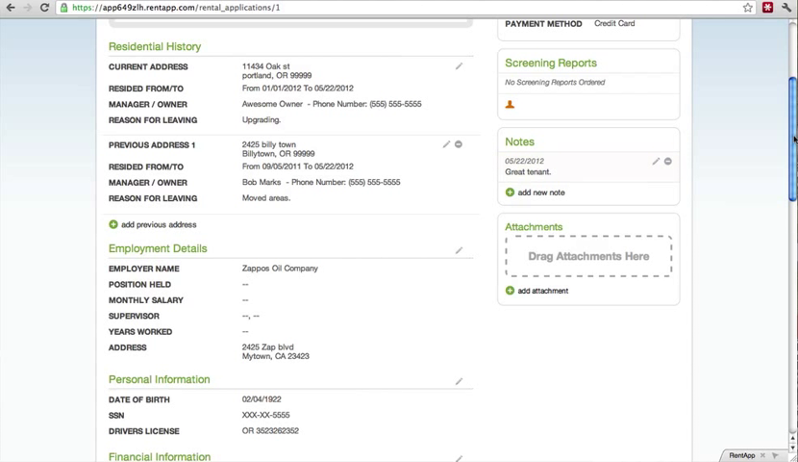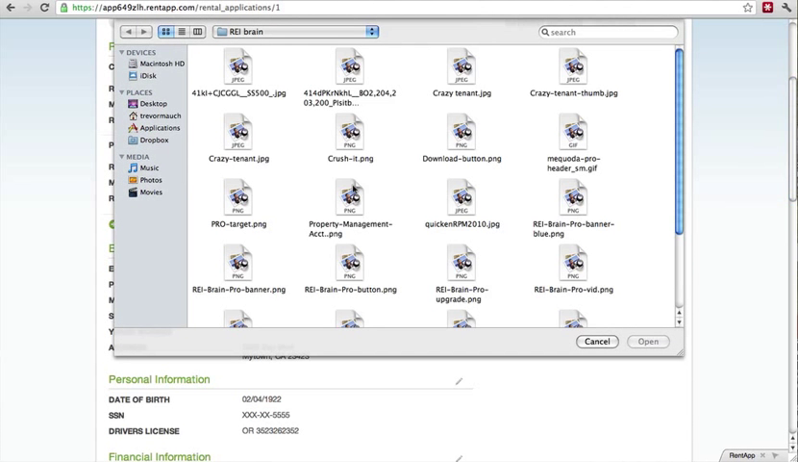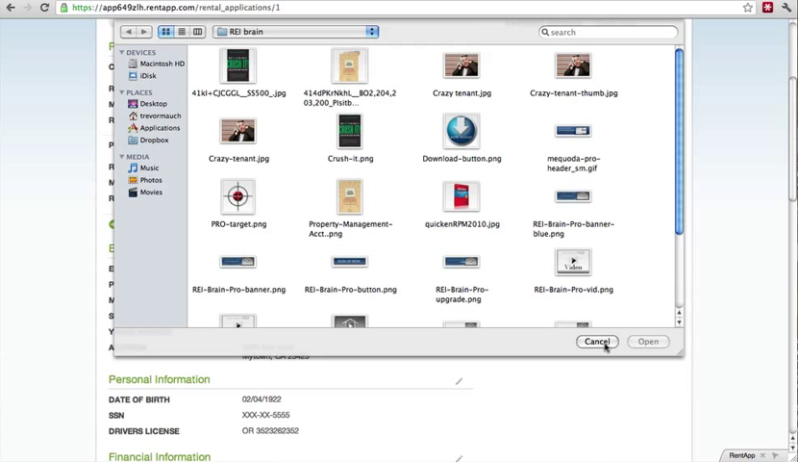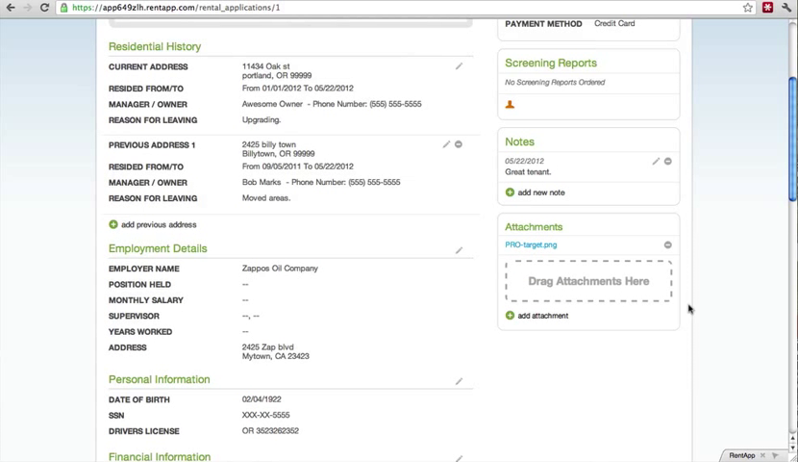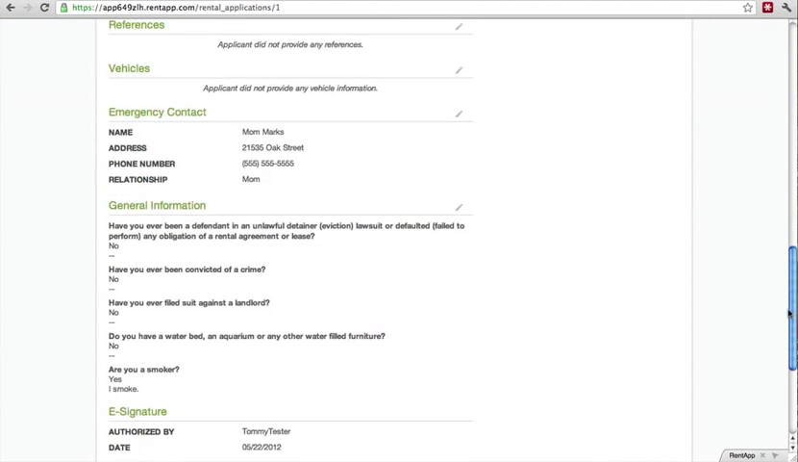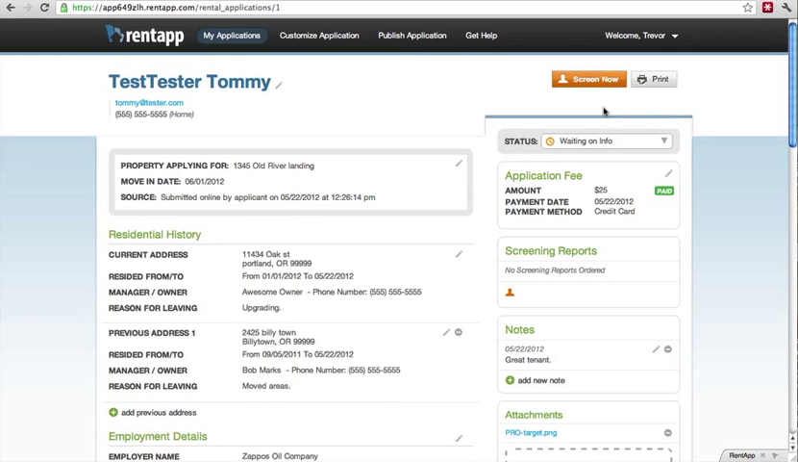Let's say we had a picture of their driver's license, maybe something like that. We can actually drag the attachments over, or just click this and upload the attachment right there. So if we wanted to upload, let's say this attachment, we could just go ahead and put this in there, and bam, it would be right there. So that is now attached to their application, that picture. But anyway, really, really cool feature.